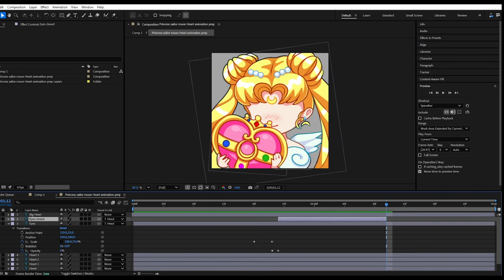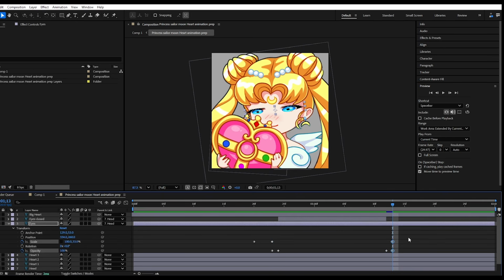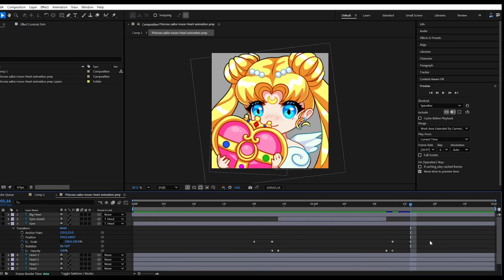Now the key is, of course, we got to turn these other eyes back on. I like to kind of just copy paste to get the same thing back in place. We're going to move it over one. And then we can copy paste these in reverse order. We're reversing the exact animation.